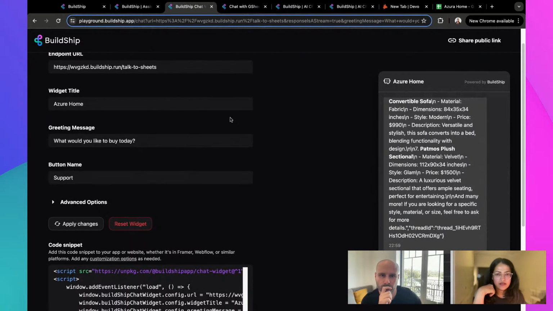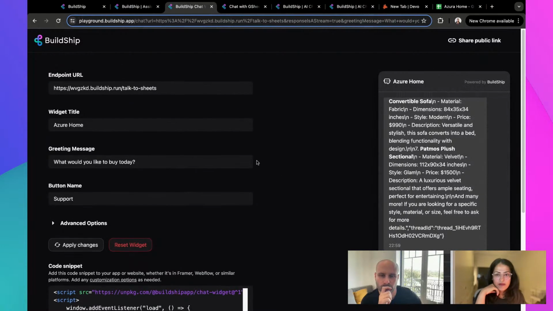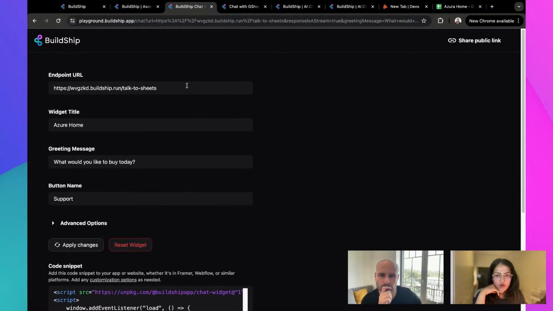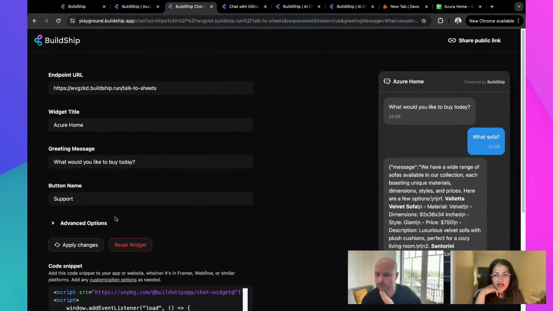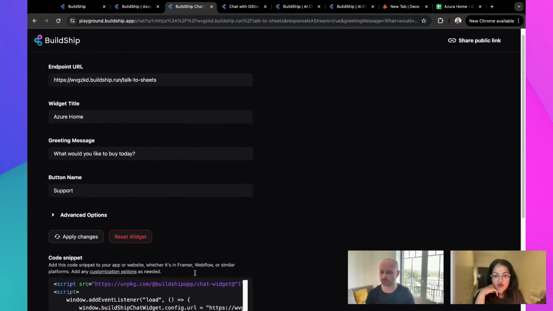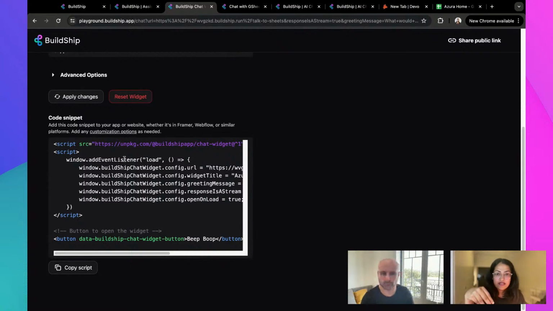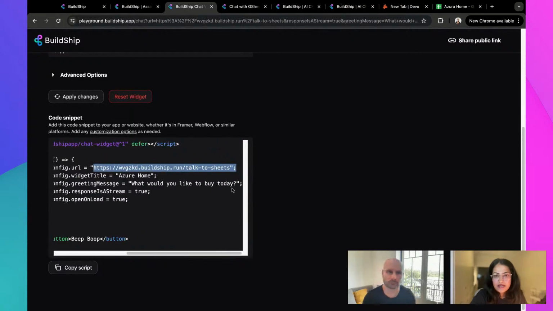And especially if you use an OpenAI assistant, we are launching a chat widget builder of sorts, where you can plug in this endpoint URL. You can customize your widget a bit, like give it a title, a greeting message, and things like that. And then finally you can copy this code snippet and use it in any front end of your choice. It's a lightweight widget that comes with a built-in API that you can use.